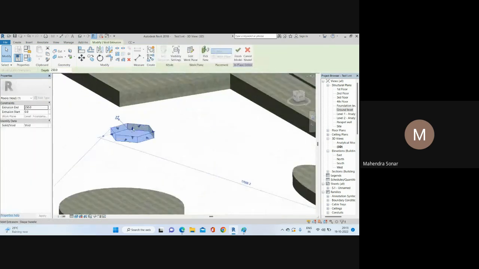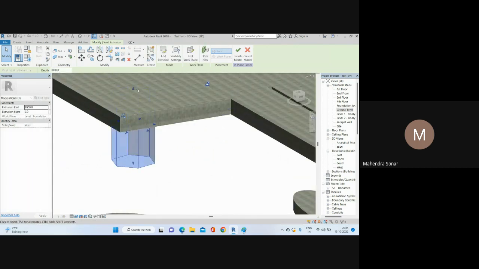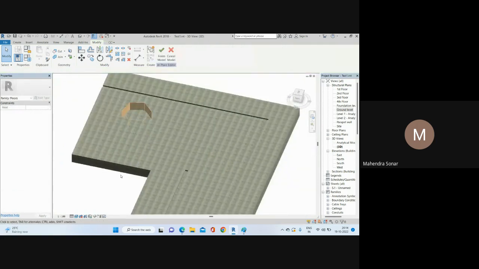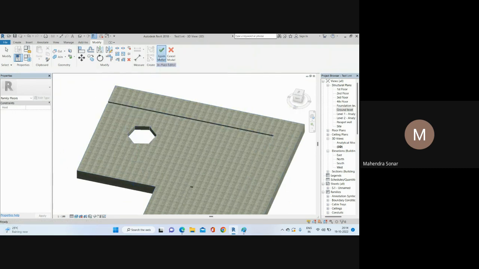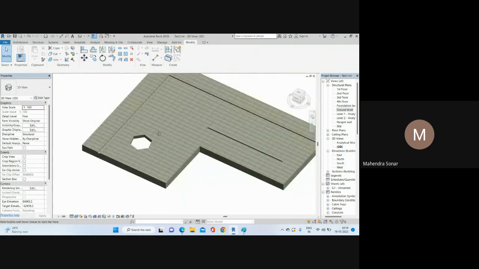Okay, if I click here, so you can see this arrow, you can extend in all directions, up and down, and in all side directions. So you can just cross this slab like that. Okay, once you cross, you need to go here cut. So you should select first this shape, the shape you want to deduct. Okay, so just select, and you don't need to press enter, just select your slab, so you can see, and click here finish.